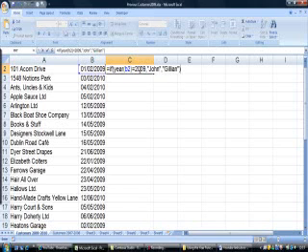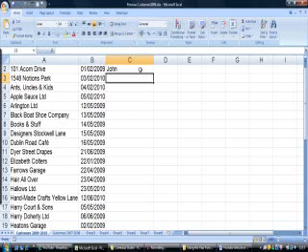So our formula currently reads, if the year in cell B2, which is the cell to the left, is equal to 2009, then please insert the word John. Otherwise, please insert the word Gillian. Press the Enter key. And as you can see, Excel inserts the correct text into cell C2.